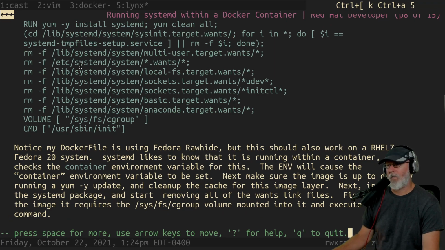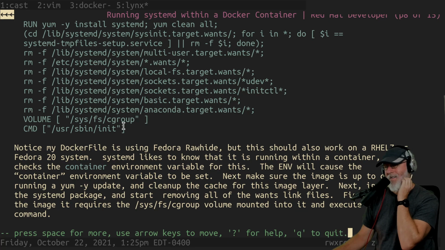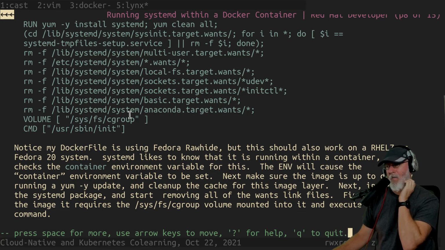God, look at this. So YAML, systemd, multi-user targets once. Volume. Ooh. Wait, can you do a volume mount in a Docker container? You can't do that, can you? I guess you must be able to. You must be able to.